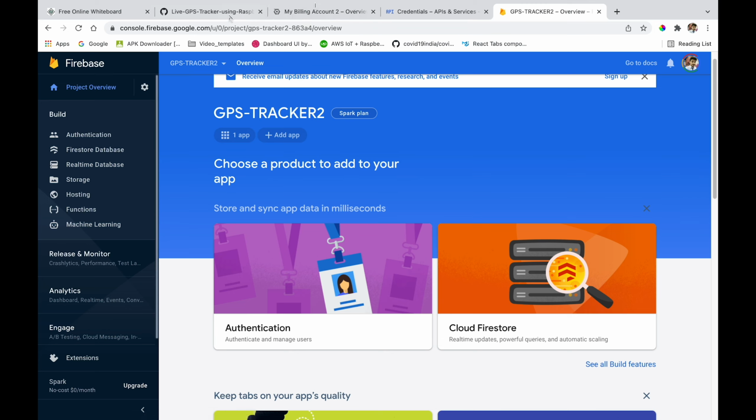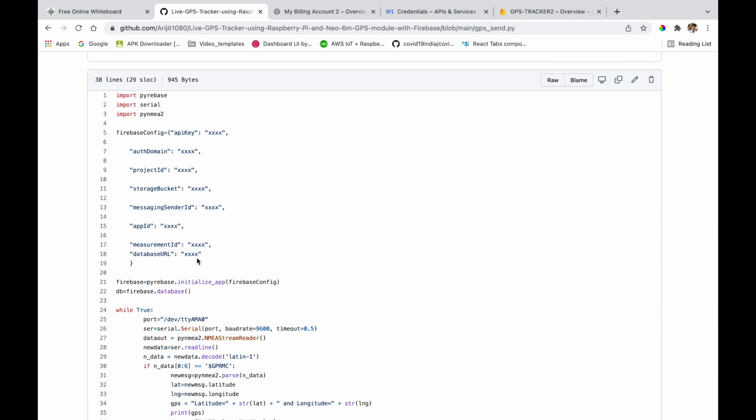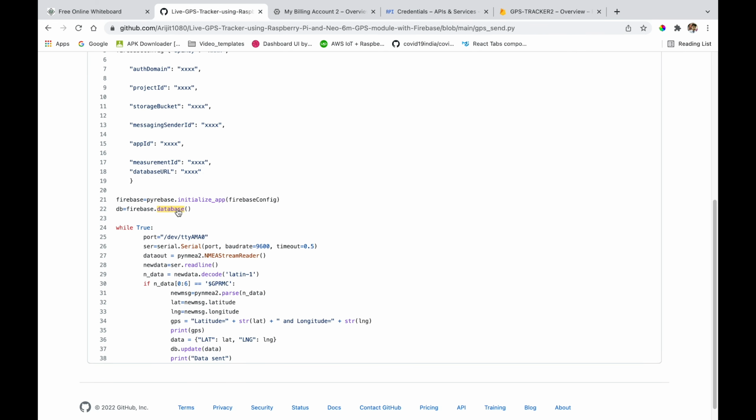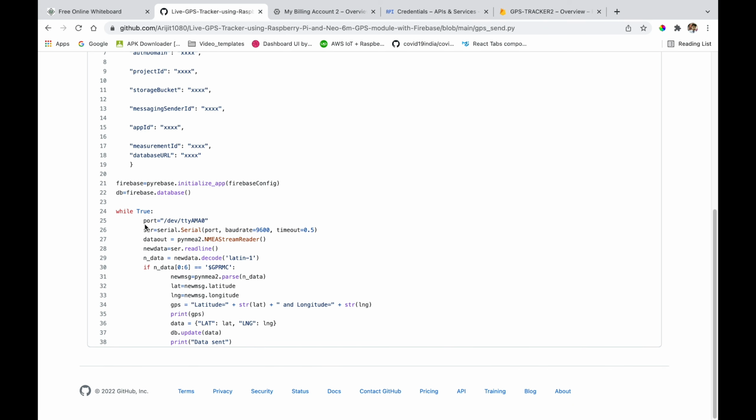Then only you are going to get this database URL. But this is very important, because that is the main thing we want. We just want that database URL so that we can fetch the data from the database, right? So here we are creating the database object, whose name is db. Now this part is totally the same, no difference, up to this part.